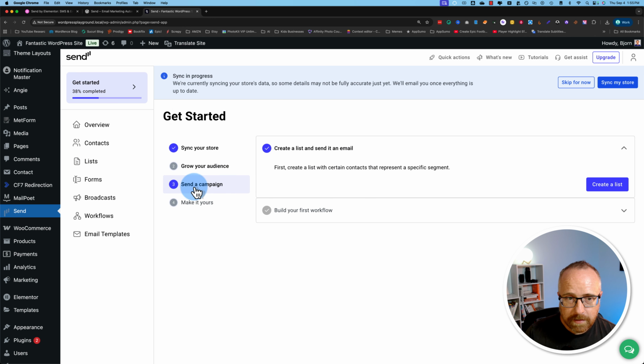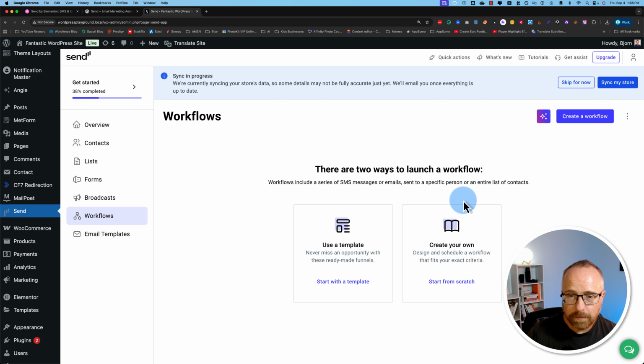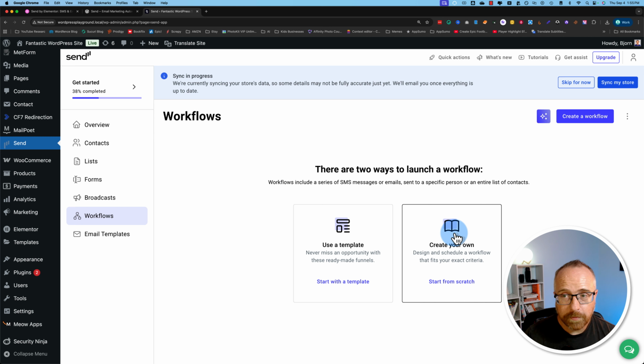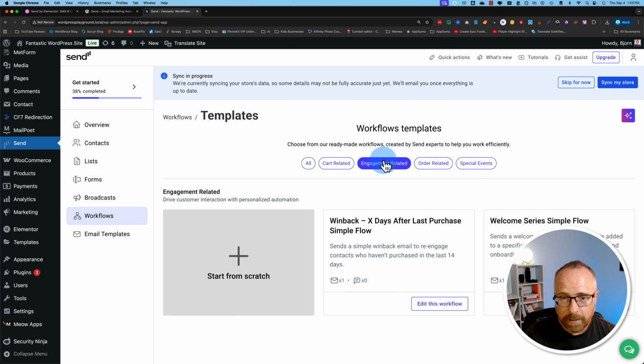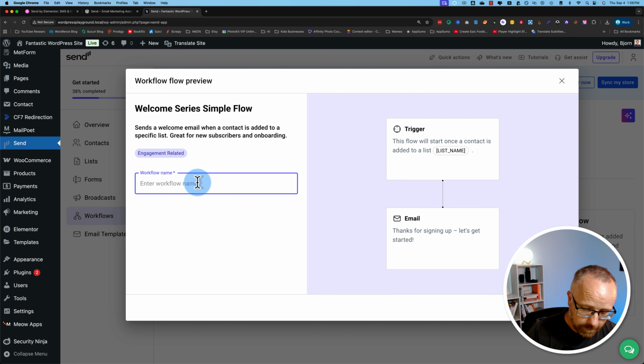So now let's go to send a campaign again, build your first workflow, click on build a workflow. Here we can choose to use a template or create one from scratch. I'm going to choose a template. I'm going to start with a simple welcome email. It's probably under engagement related. It is welcome series, simple flow, 1 email, no text messages. Click on edit this flow or workflow. I'm going to call it welcome.